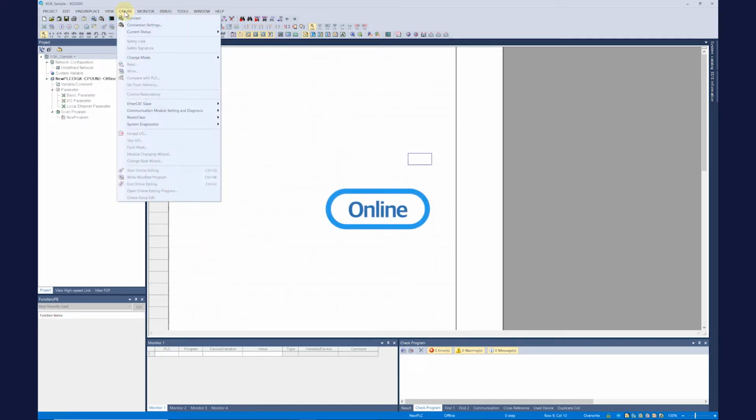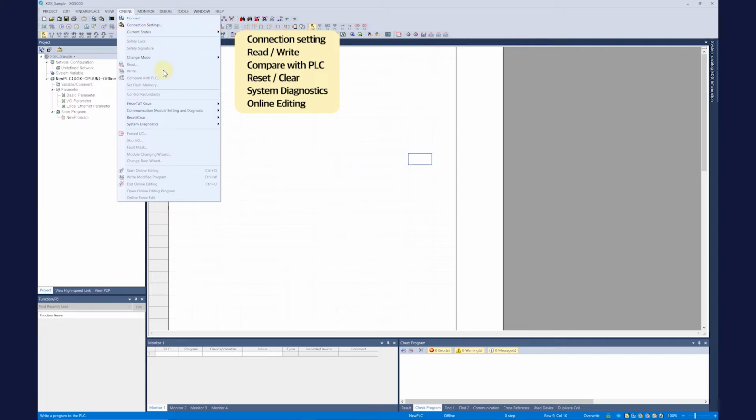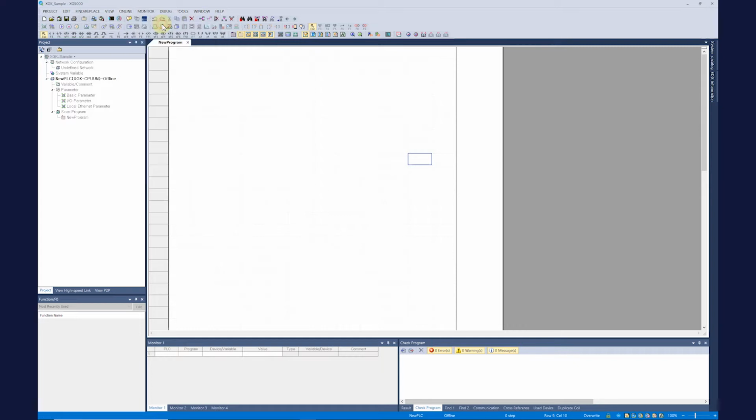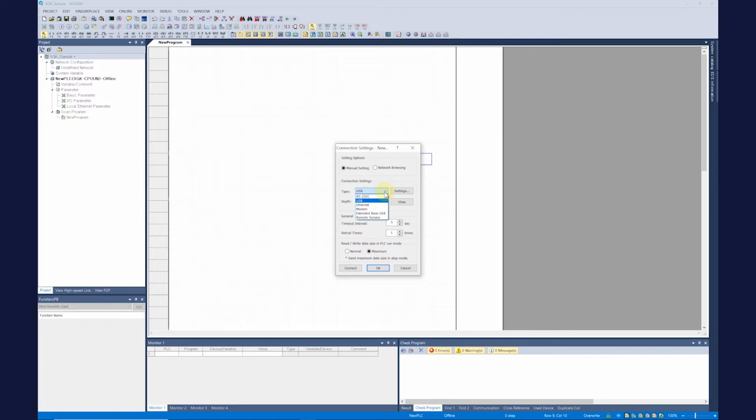In the Online tab, there are connection setting, read and write to PLC, compare with PLC, reset, clear, and diagnostics functions. Online editing is available so that users can edit the scan program during run and download it to the PLC without stopping the PLC. Connection settings in the Online tab allow users to select how to connect to the PLC, such as RS-232C, USB, Ethernet, modem, extended base USB, or remote service.